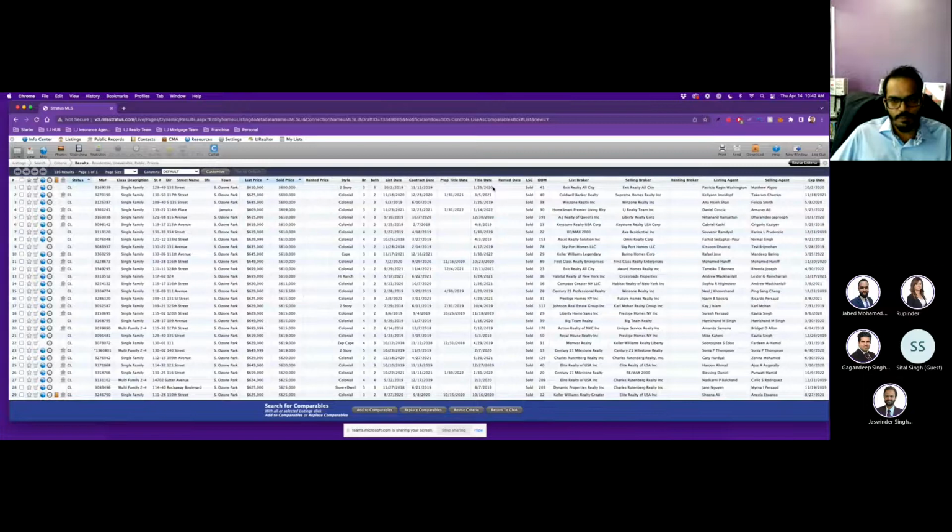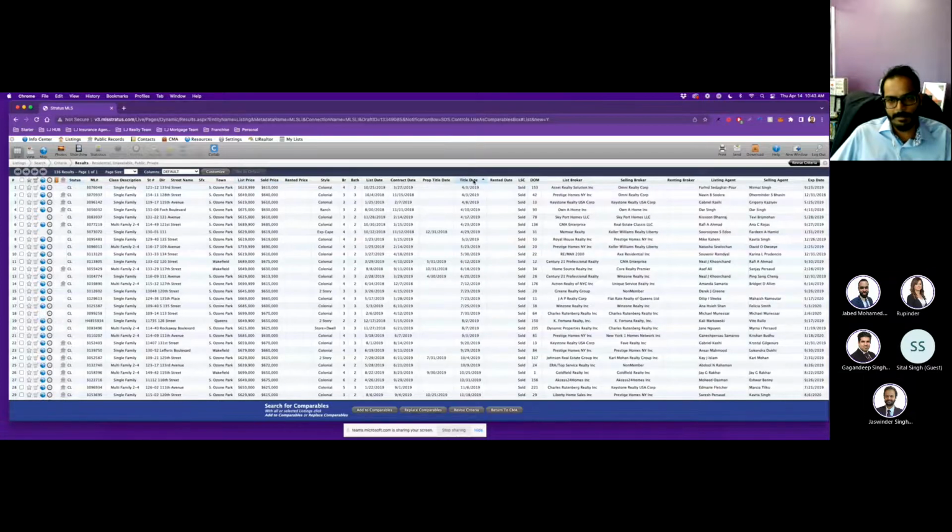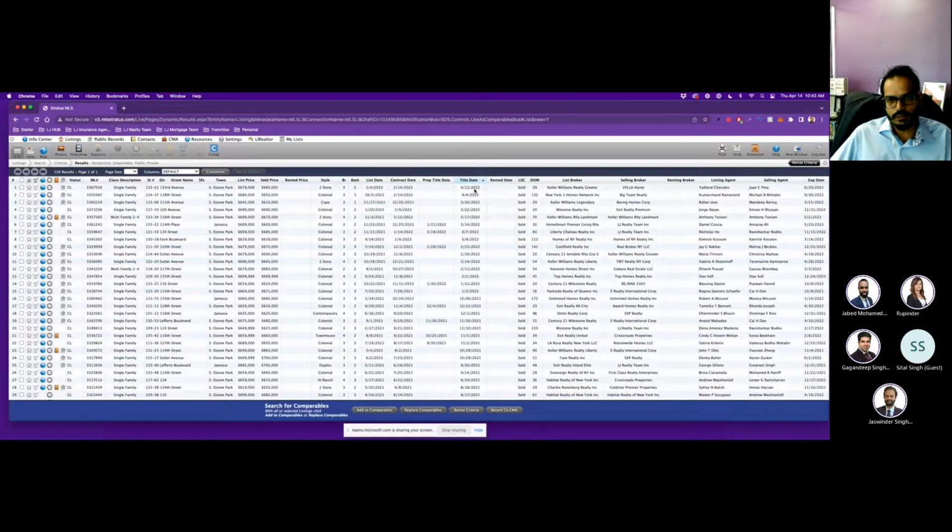When you see this here, anytime you're looking at sold properties on Stratus, always look at the title date. You don't care about the listing price, you don't care about the listing date or your contract date. You care about when they actually closed. So the closing date is your title date. So always sort it twice so the latest one shows up on top. So title date, sort, shows 2019, do it again, 2020.